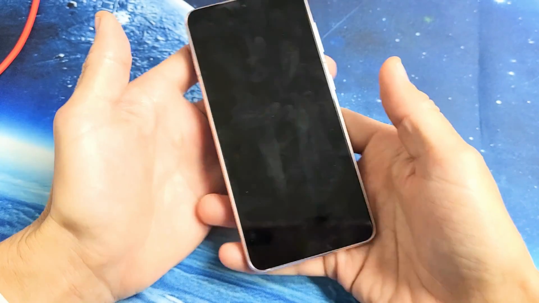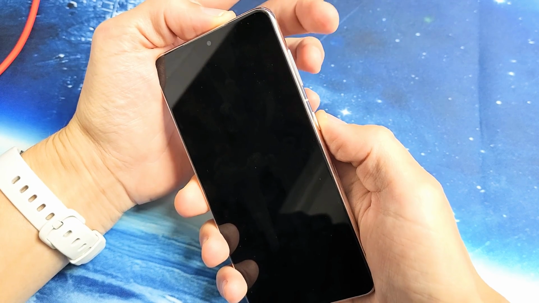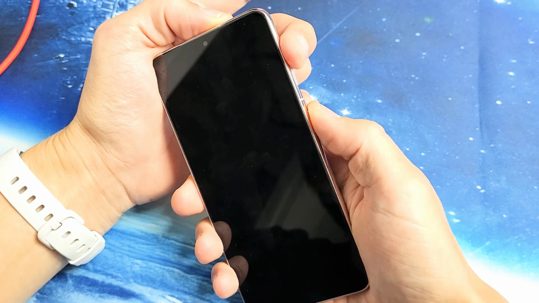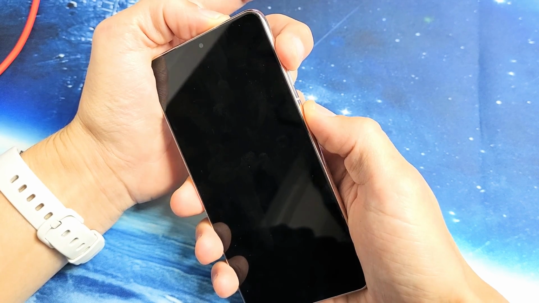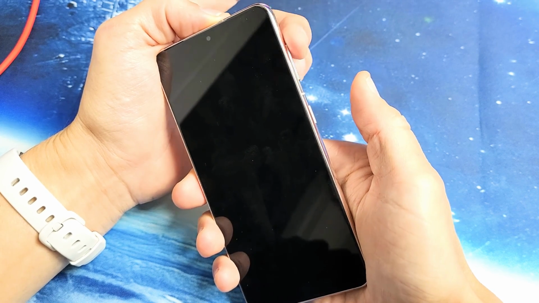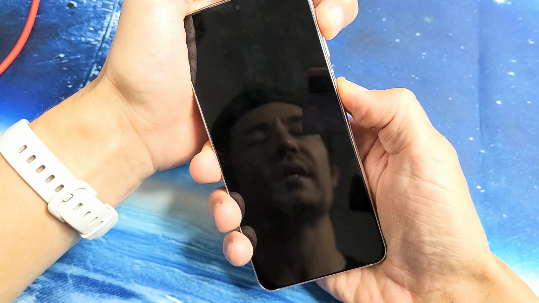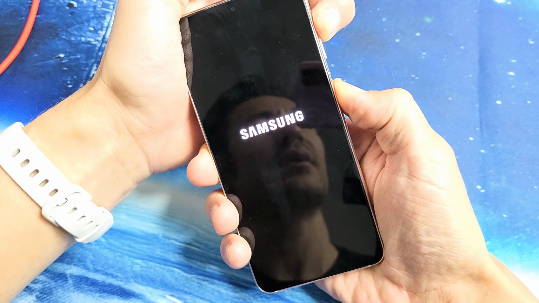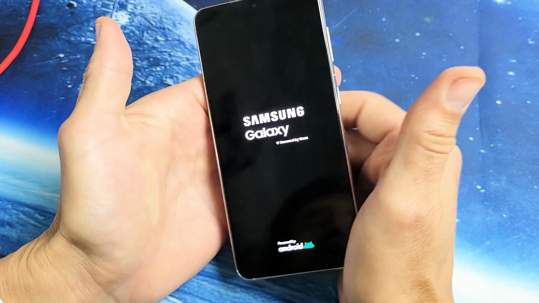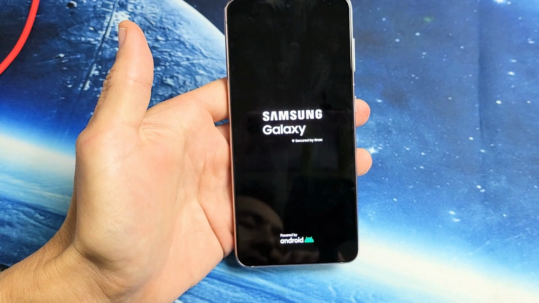Okay, so now what we want to do is press and hold the volume up and the power button at the same time. Just hold it until we see the Samsung logo, then we can let go. Okay, volume up, power button. Ready? 1, 2, 3. Press and hold both buttons. Do not let go. Just wait for the Samsung logo to appear. There it is. We can go ahead and let go from here. And this should boot us up into the Android recovery menu.